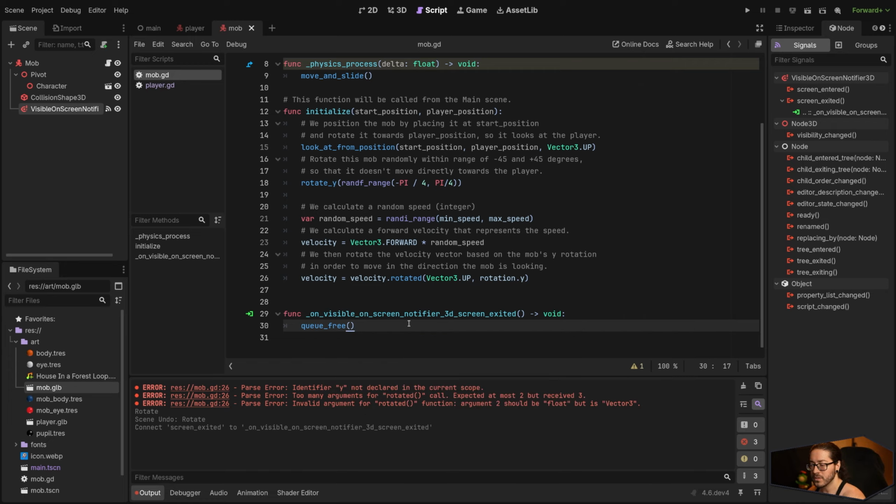Now, if signals don't make sense to you, I did cover them in more depth back in the 2D project, as well as in the documentation in the getting started section. But I will also be covering them in even more depth when we get to them in the manual.